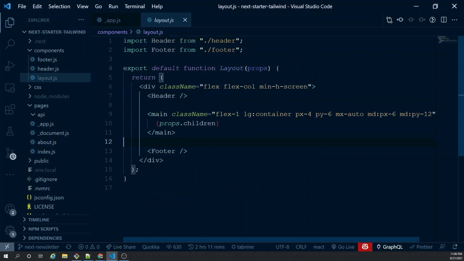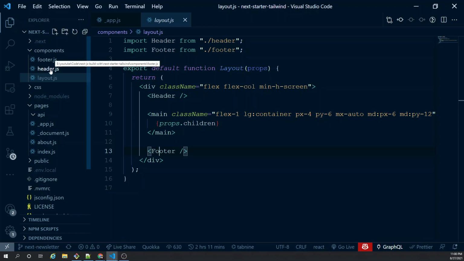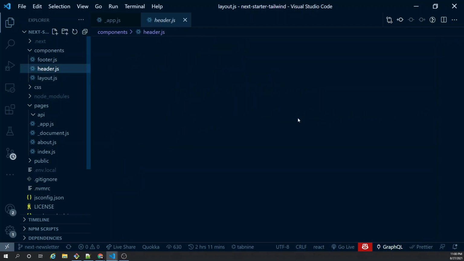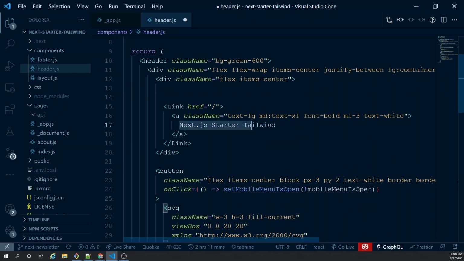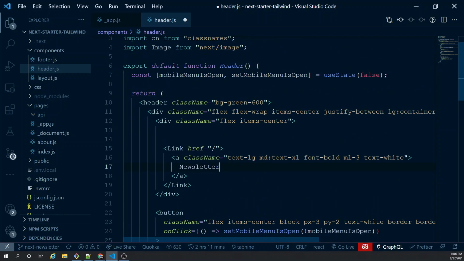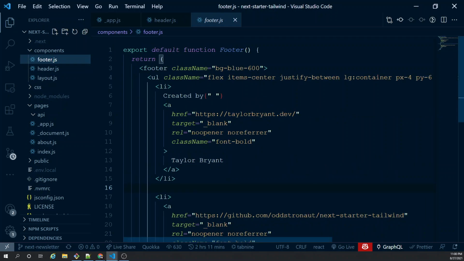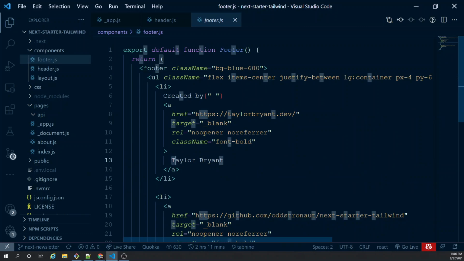Inside layout, I see there is a header, there is a main where each of these children are coming, basically each of the pages, and there is a footer. Let's go to the header quickly. We don't need this Tailwind logo over here. We'll remove this and say this is our newsletter as a header. That's pretty much it on the header. Then let's go to the footer. What we can quickly do about the footer is change this name to make it our own.